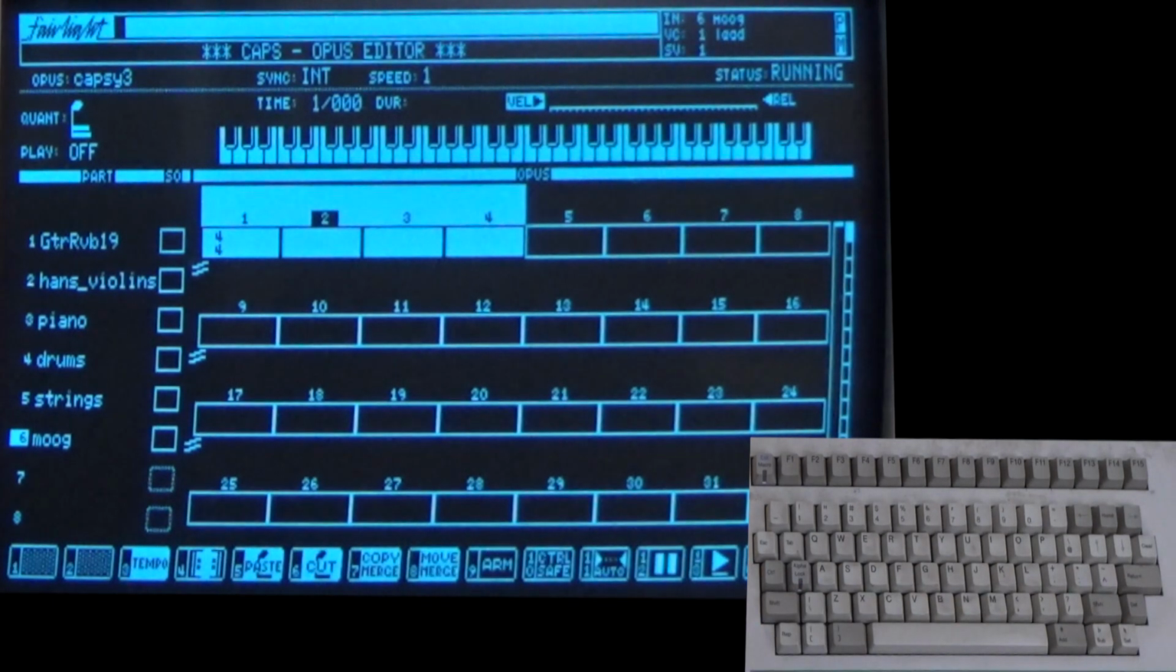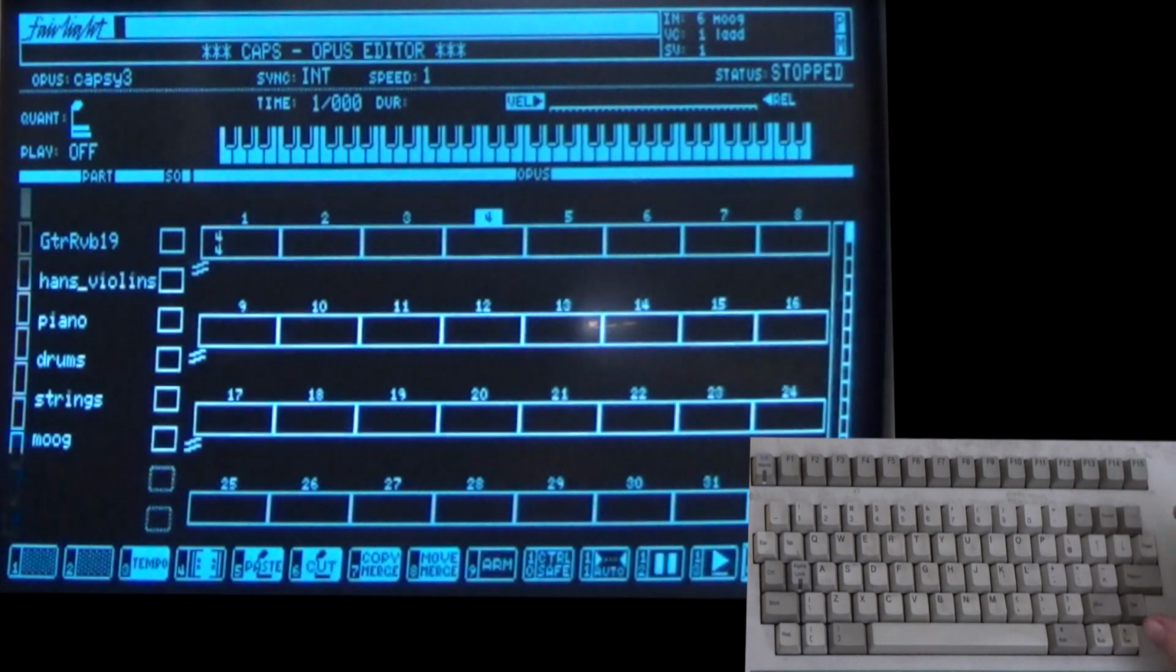Now let me just pop the click on. And that's a bit fast for me. So I could either go and find where I want the tempo to be. Oh, by the way, shift clear clears it out.